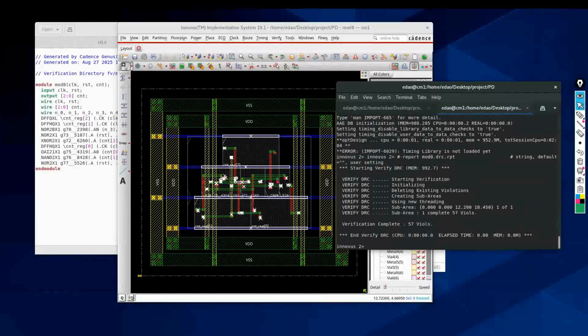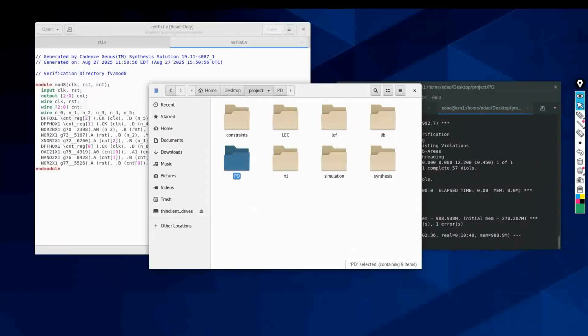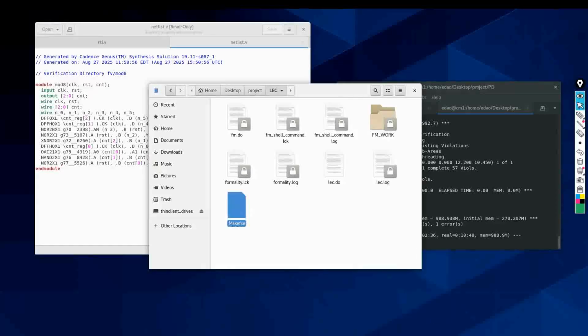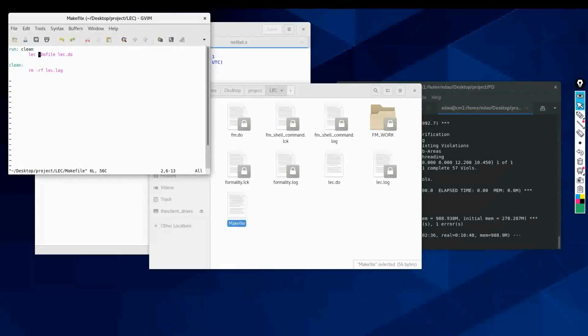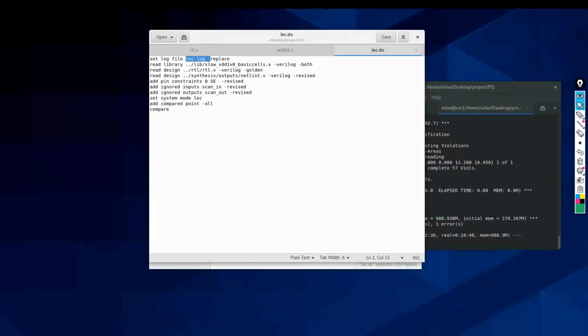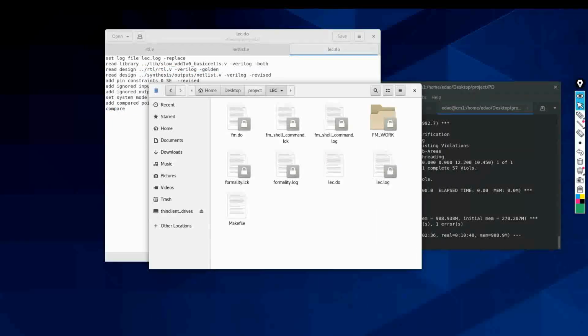If you want, I can open the makefile. Let me close this. Where did I open the makefile? Here. It's very simple. LSC, I'm just invoking the do file, lsc.do. If you see the lsc.do file, this is my log file. So I'm reading the standard cell, I'm reading the RTL design, I'm reading the netlist, and then I'm comparing that netlist.